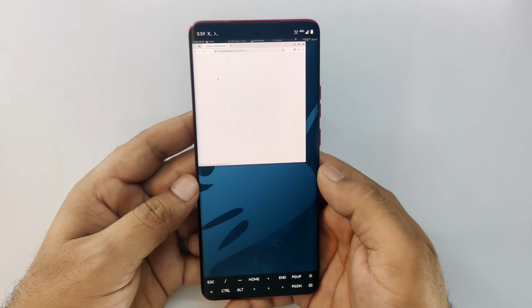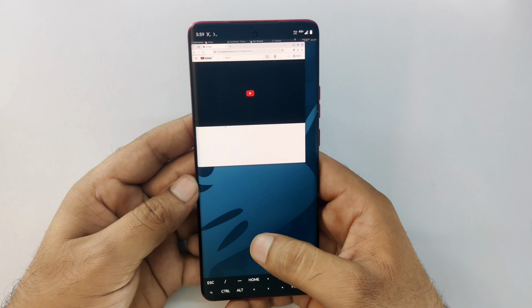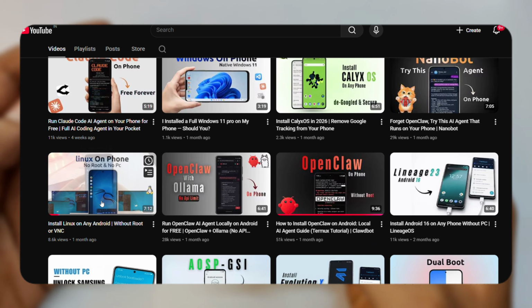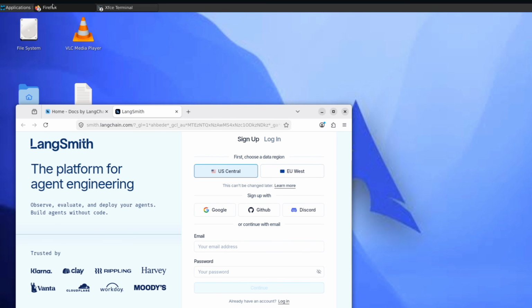I set this up a while back, and honestly, the installation is way simpler than you'd expect. If you've seen my earlier video on this, you already know that this entire Linux distribution can be deployed with just a single command. That's it. Now, here's where things get interesting.